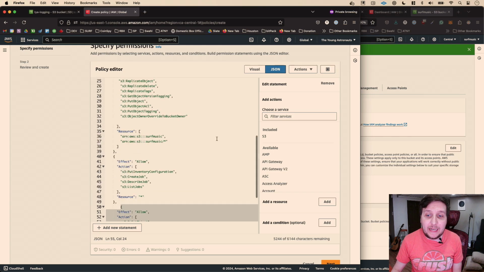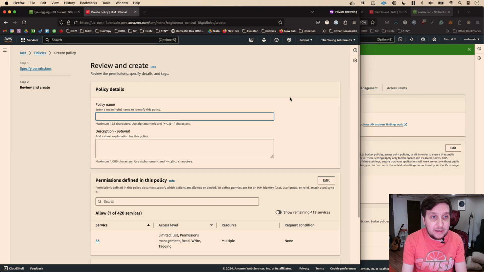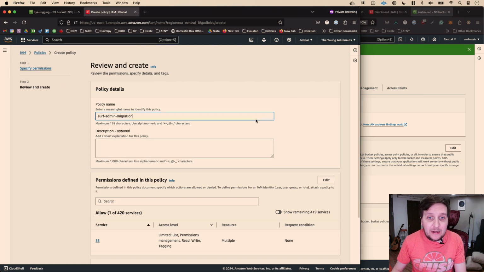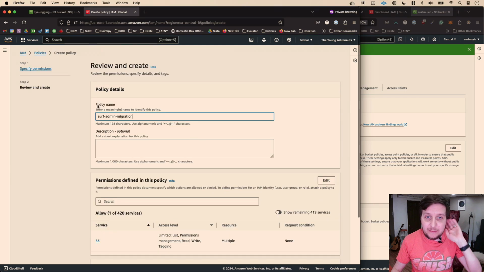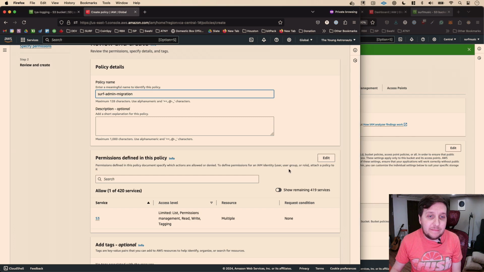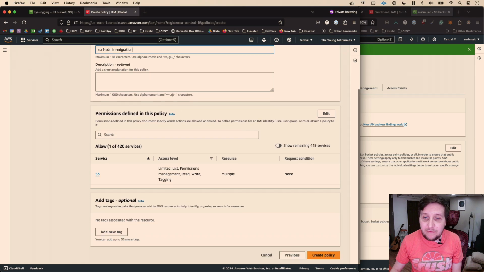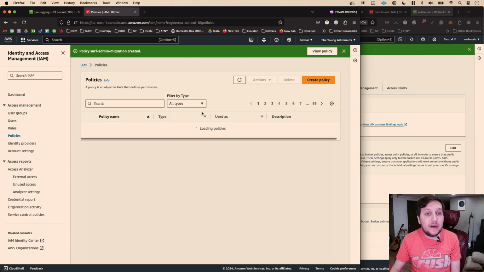Okay, so we're going to click next now on the policy. We're going to give this a meaningful policy name. So I'm going to call this surf admin migration. The reason I'm just having admin is because this is the S3 that has all the admin CSS and images and stuff like that. And we can put a description if we want, but the name's enough for me. So okay, we've created a policy now.